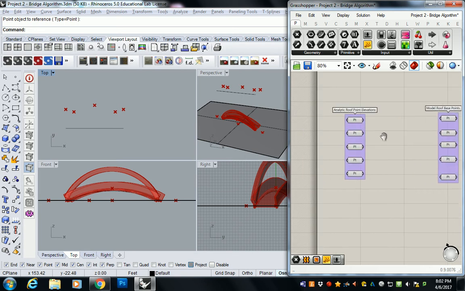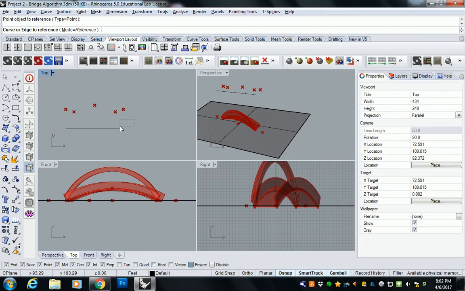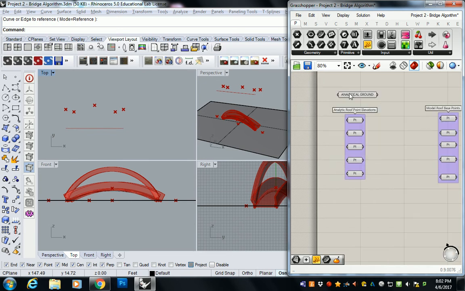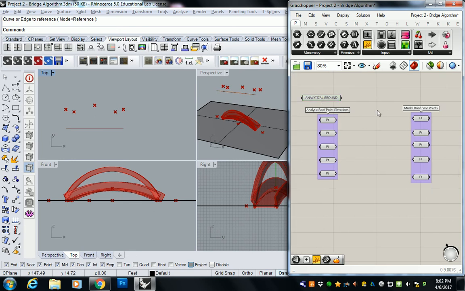I'll kind of separate these a little bit. And the curve is right here. So I'm going to say set one curve. I'm going to call this one analytical ground. So that analytical ground, I can sort of break that up into points. What you need to know is that it's point by parameter. It's not going to be a division of points because the spacing is irregular.